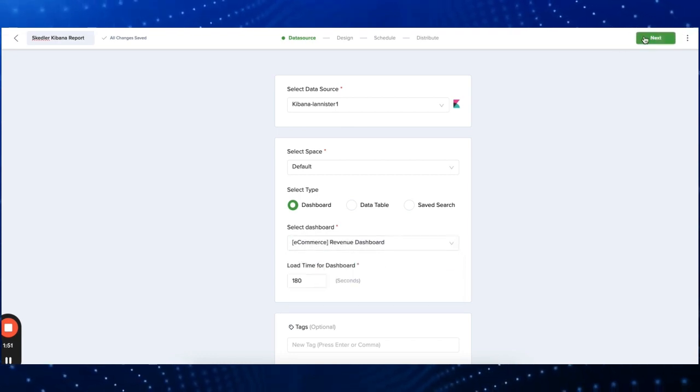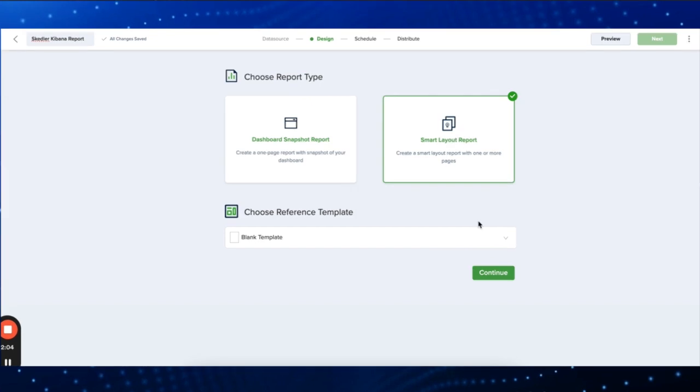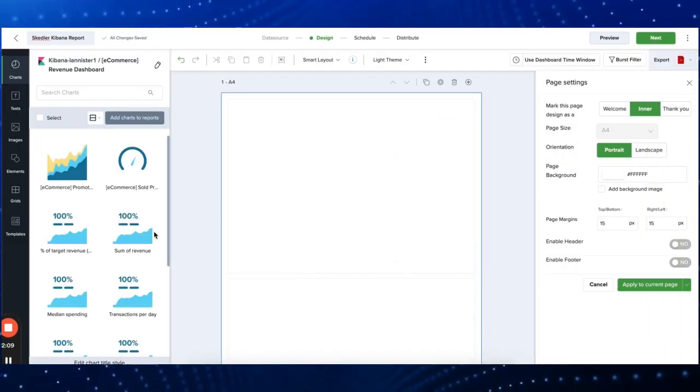You can choose from two types of reports, the snapshot or the smart layout. For this example, let's click on the smart layout. Now click Continue and start creating your report.